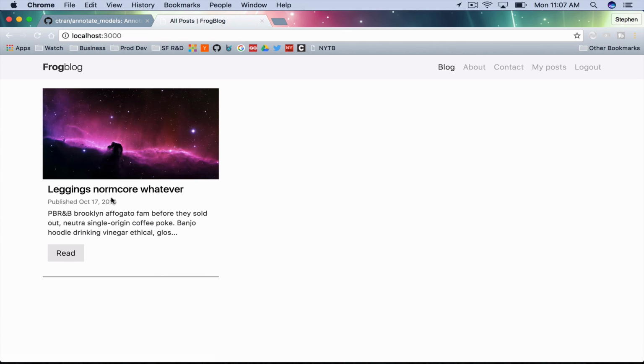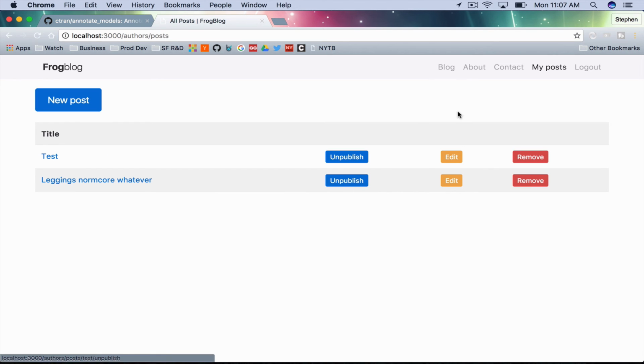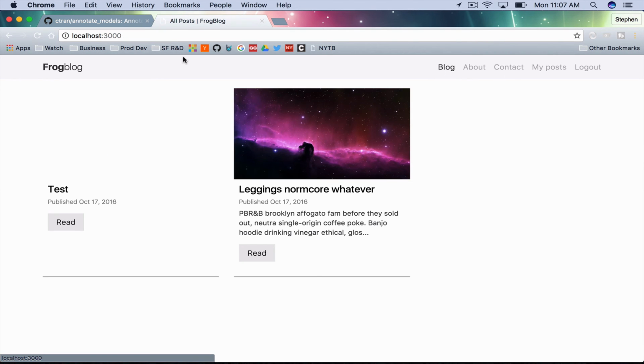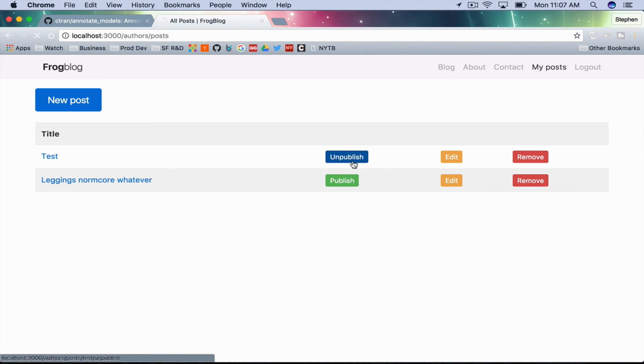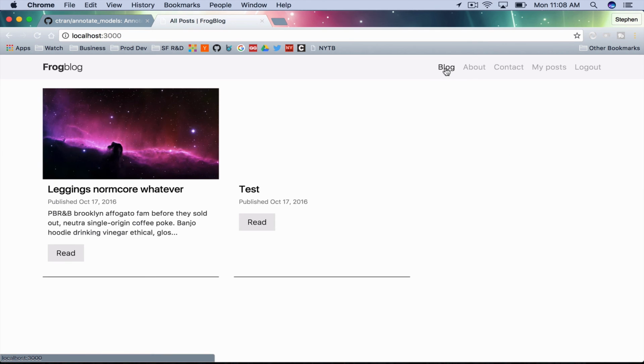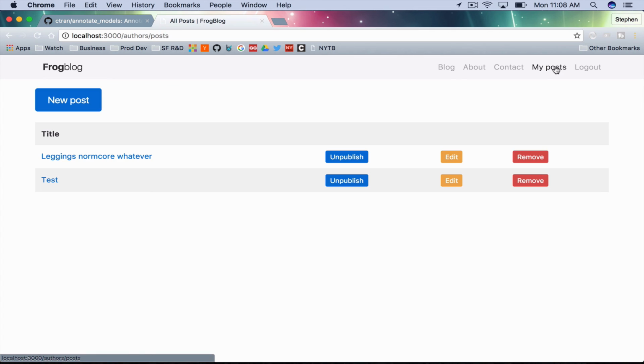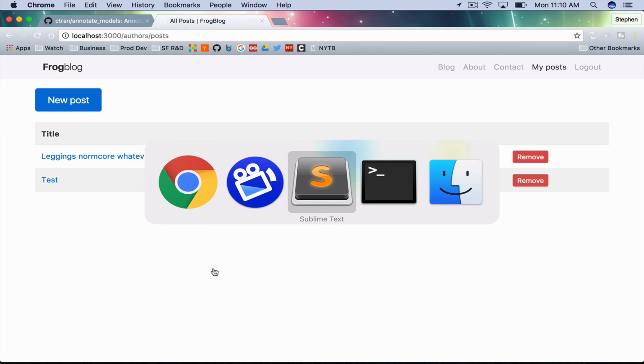Now it shows up, and it's saying it's published October 17th. Cool. So it should be the same thing here. And it's sorting it and saying that this one on the left is the most recent because it's the one that we published latest. And we can try this again and do it the other way. So if I publish test, and then I publish leggings once, or normcore, whatever, it puts that one on the left. But let's unpublish test.